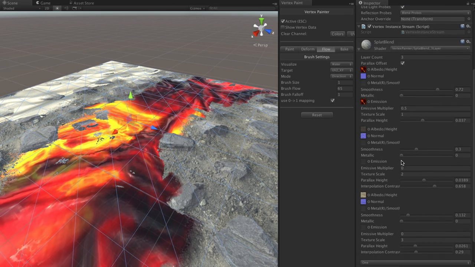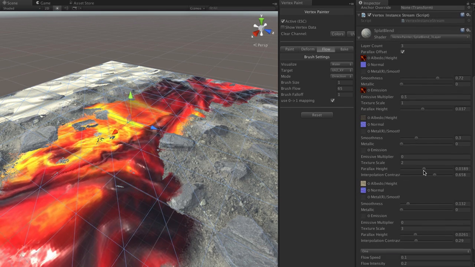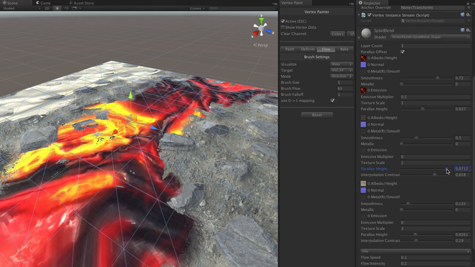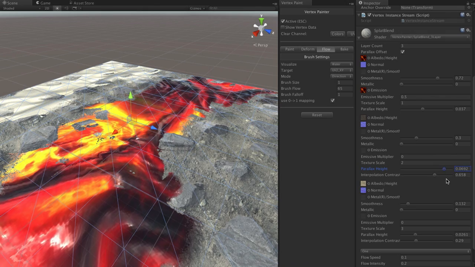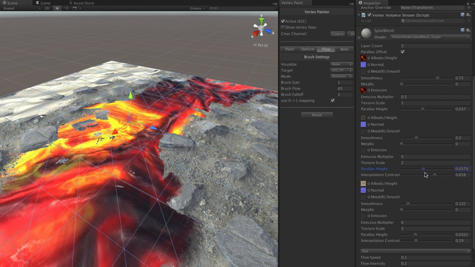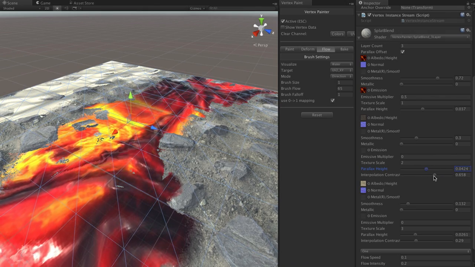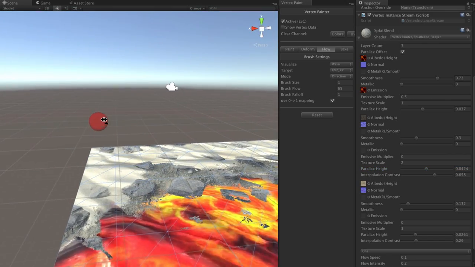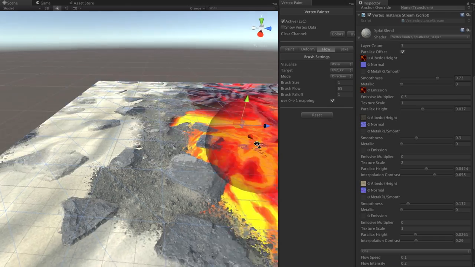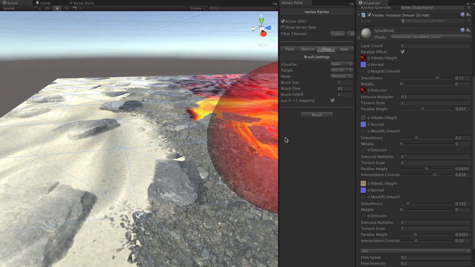We support parallax height. So if you're not familiar with parallax height, that creates an additional illusion of depth, which you can see happening on these stones. It uses the height map to pretend that they are actually 3D a little more. And then there's an interpolation contrast between layers. And so that helps control how this blend happens between these layers.